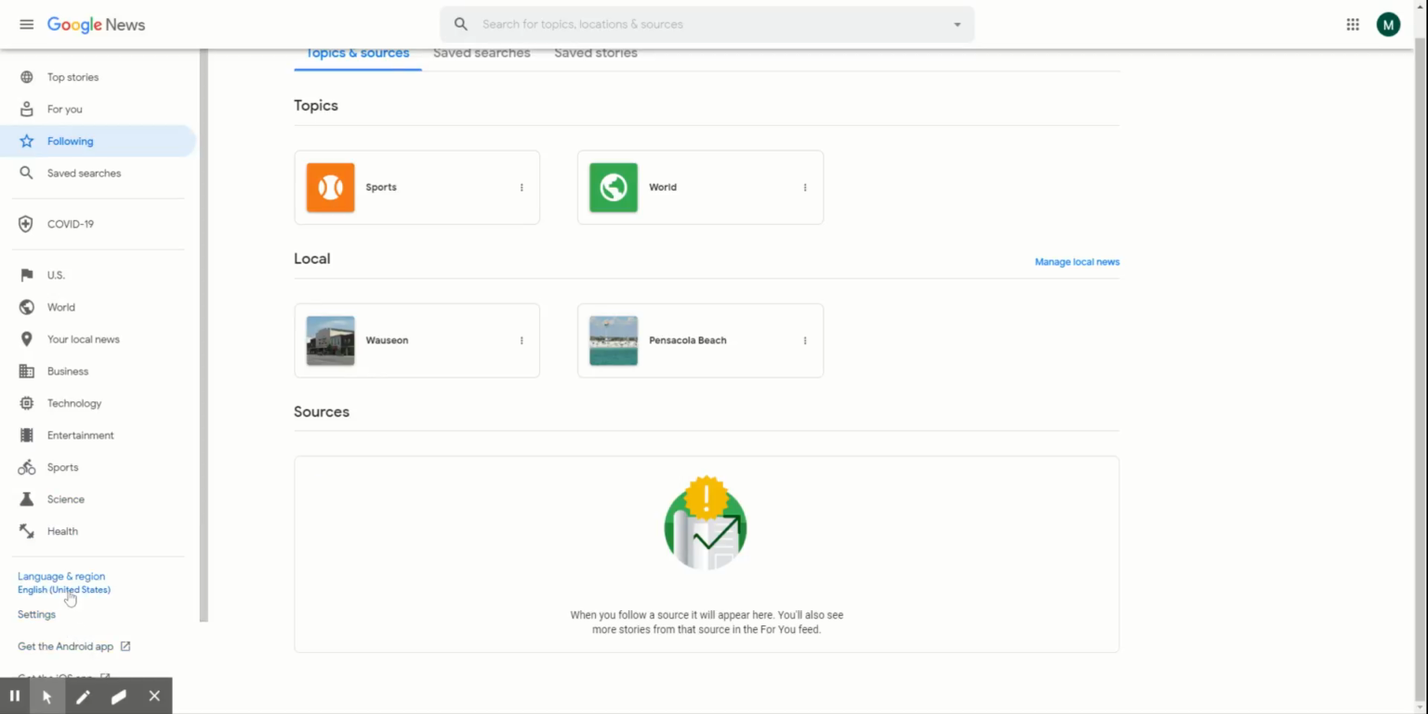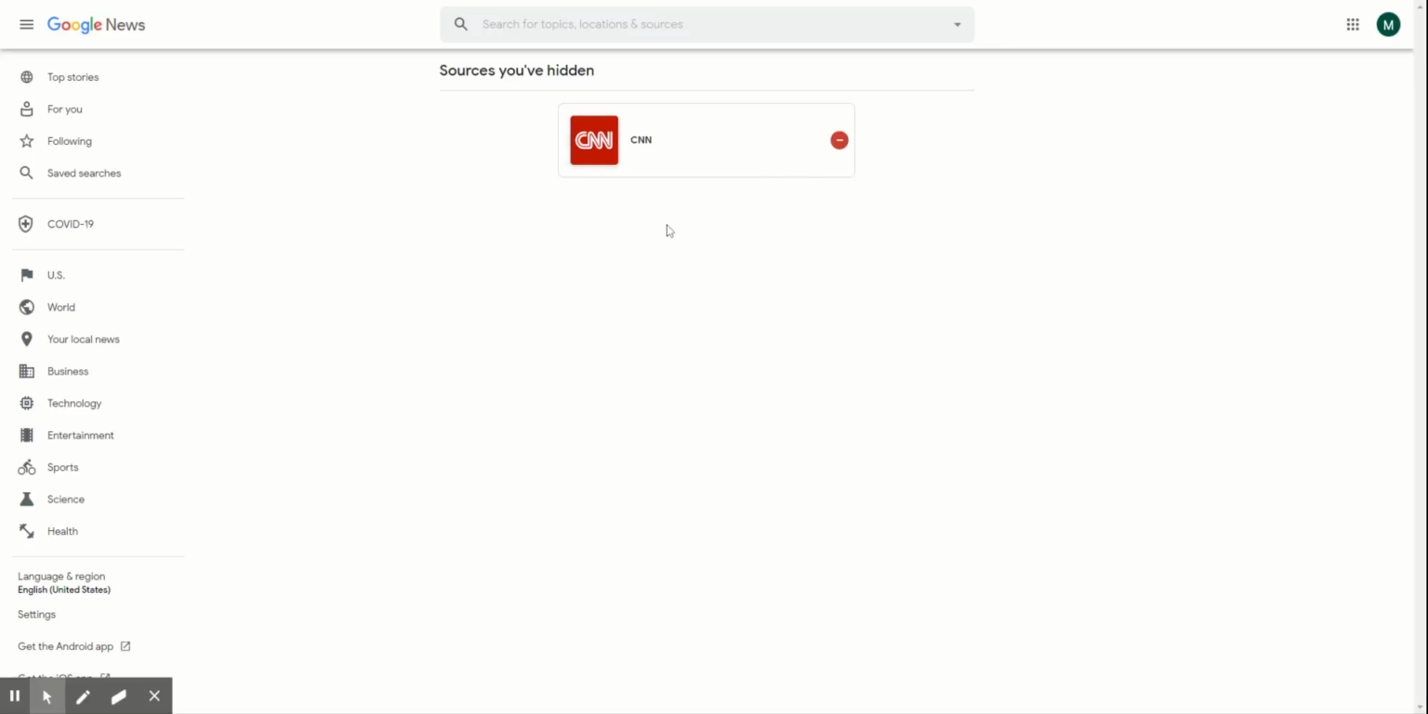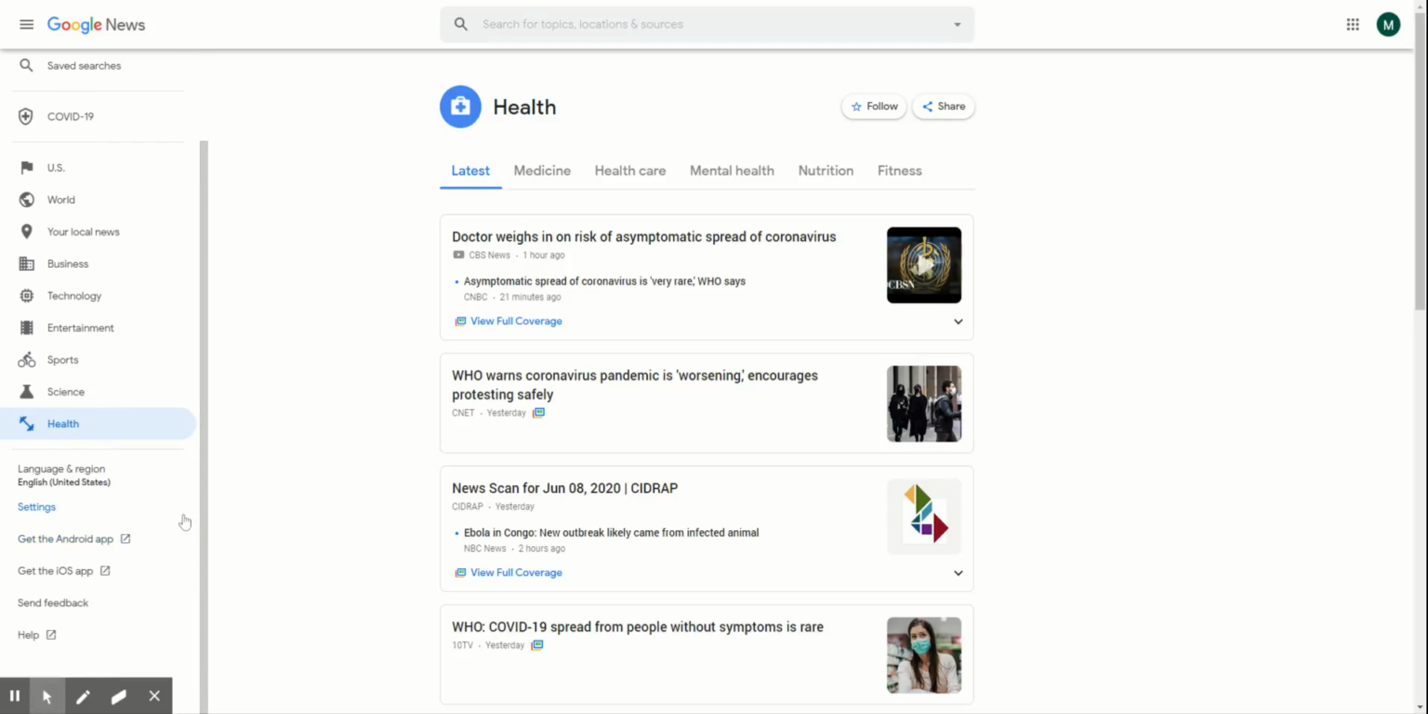There are some other settings. You can change your language and region for the United States. Other settings that you can include. There are some hidden sources. So if you want to add one of these, then you can add it. I prefer not to listen to CNN, so I will not add that one. Then let's get back to the health area.